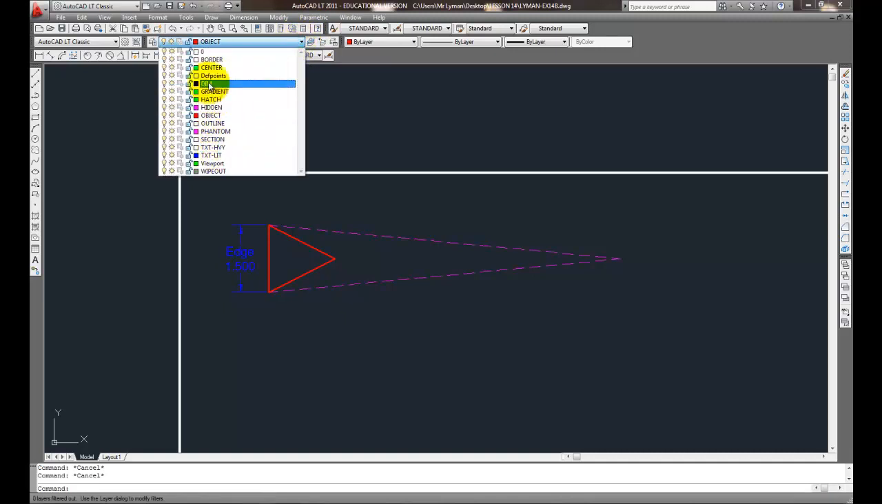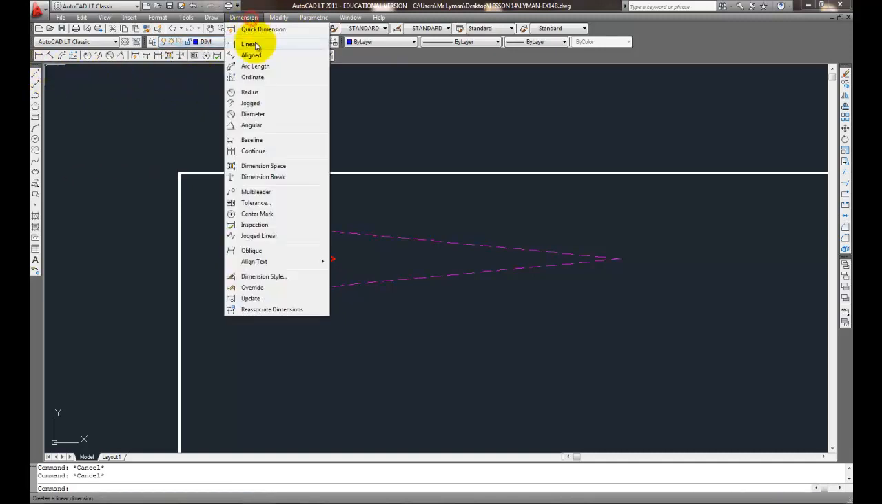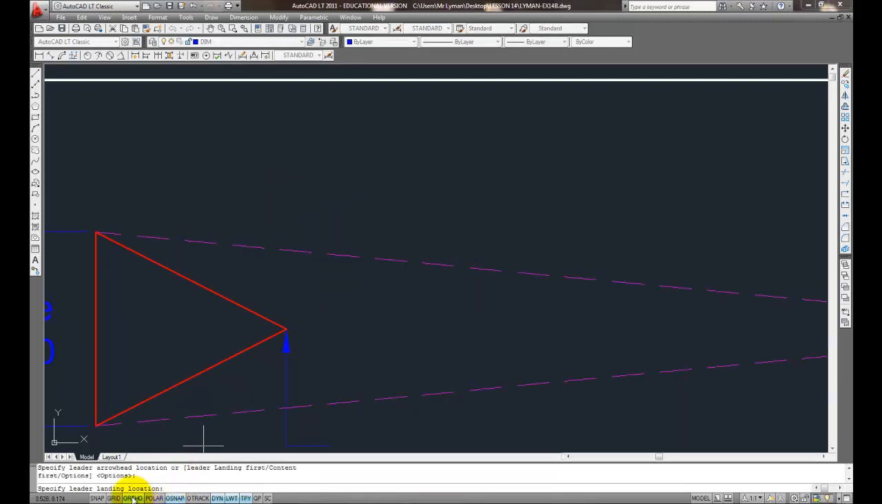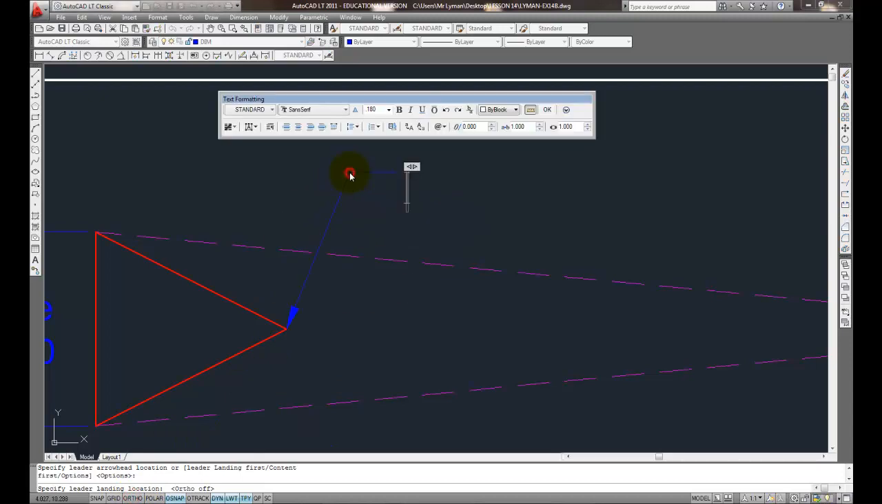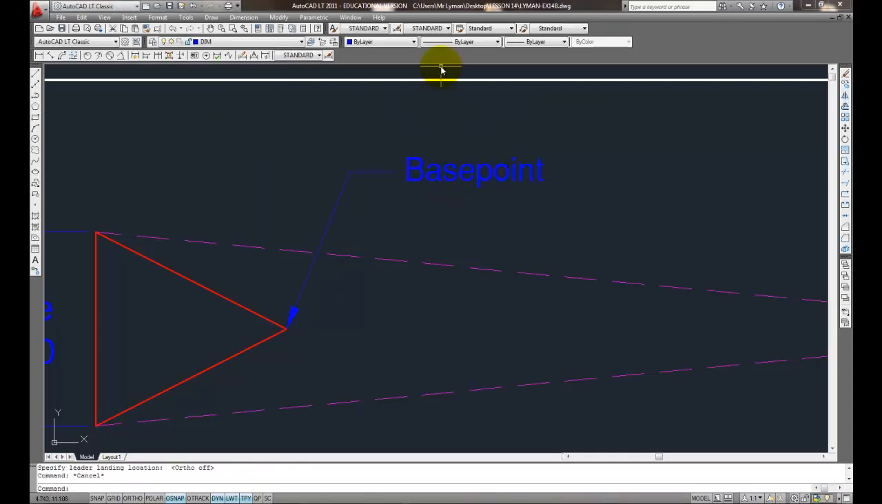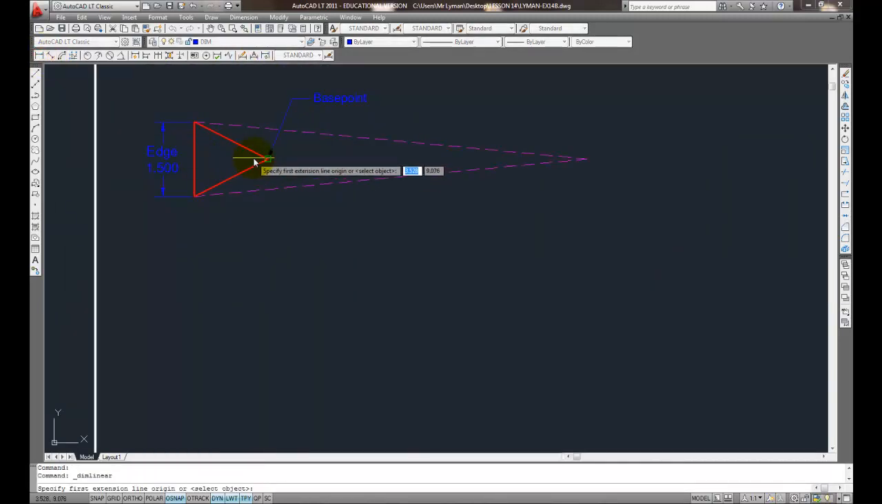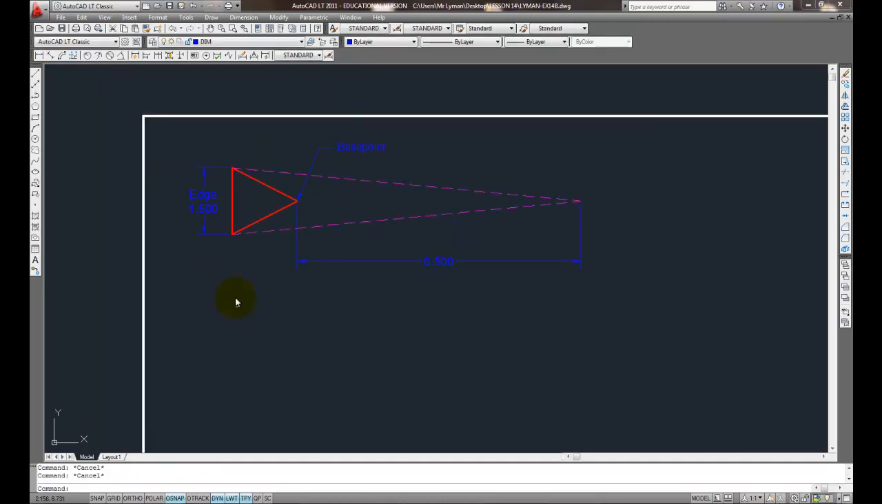So dimension, multileader. Okay, gotta turn off that ortho. Base point. Okay. Then let's do a dimension, linear. Here to here and 6.5. Okay, so we got the first one done.